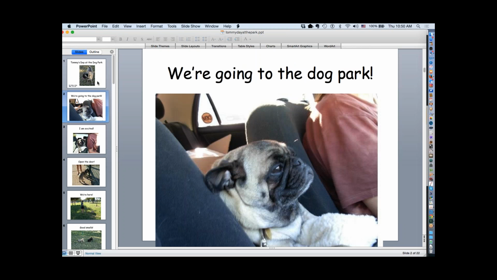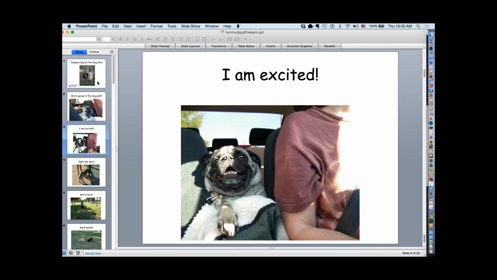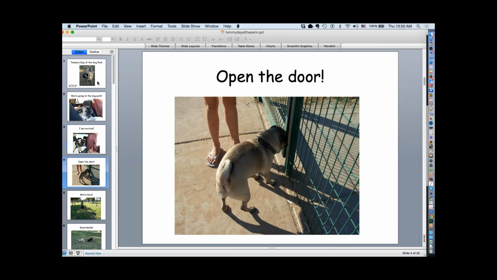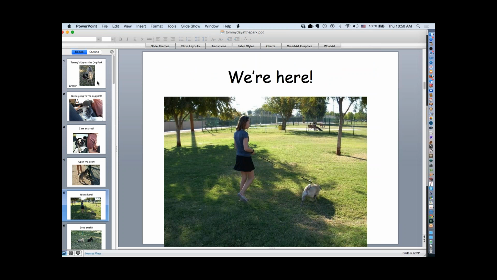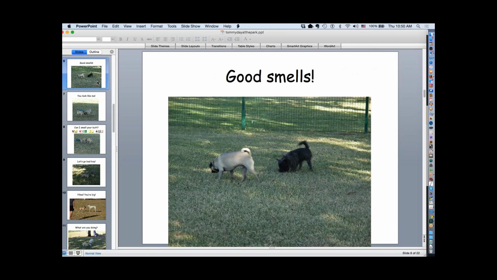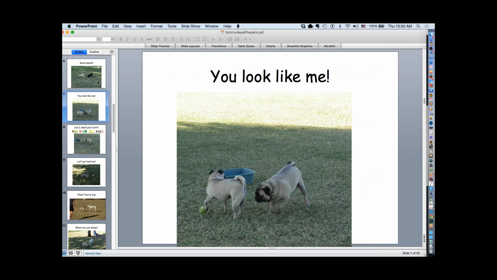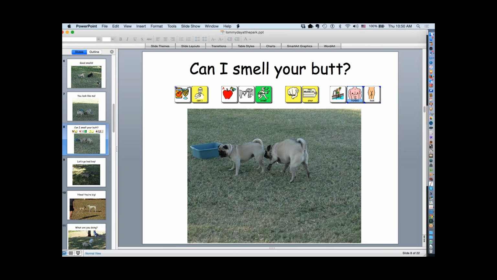We're going to the dog park. I am excited. Open the door. We're here. Good smells. You look like me. Ooh, I love that page. All 4 are high frequency words, top 40. Can I smell your butt?